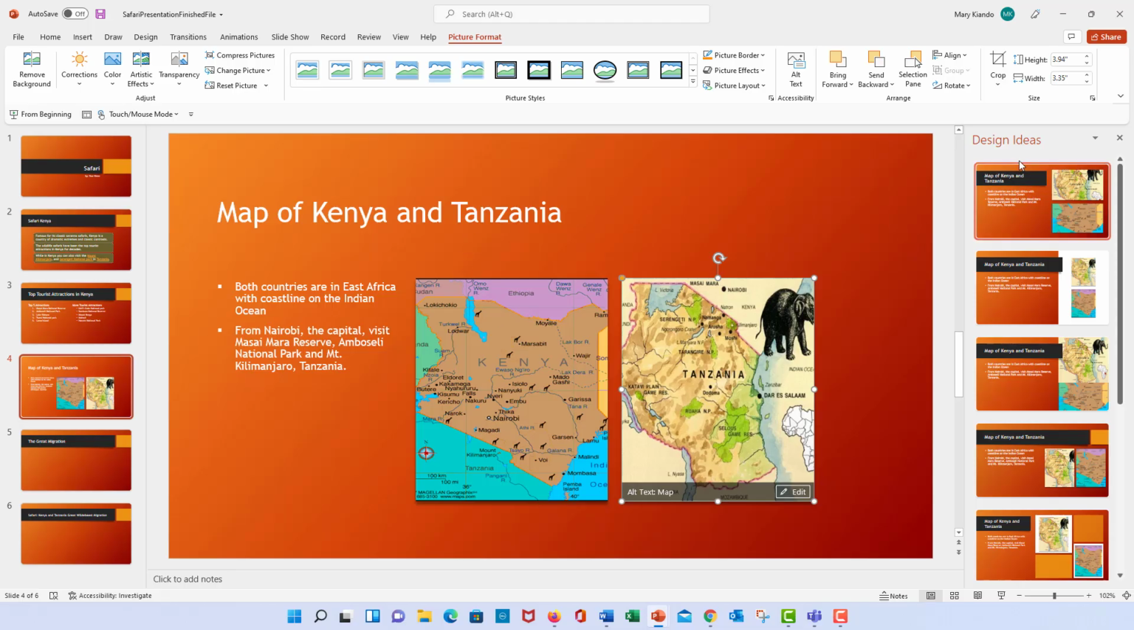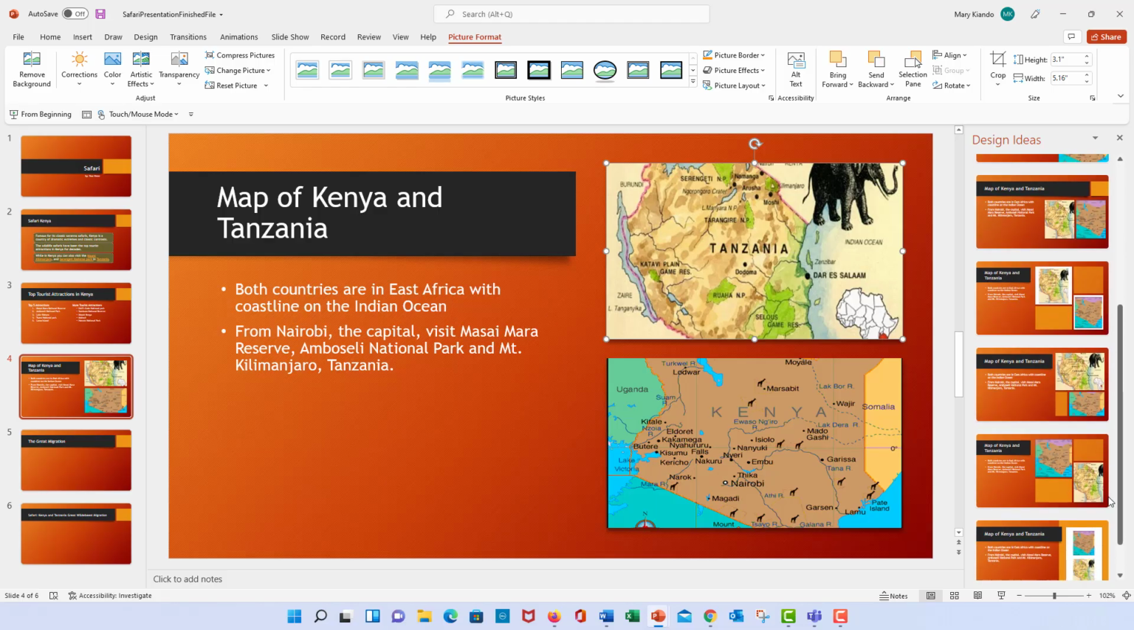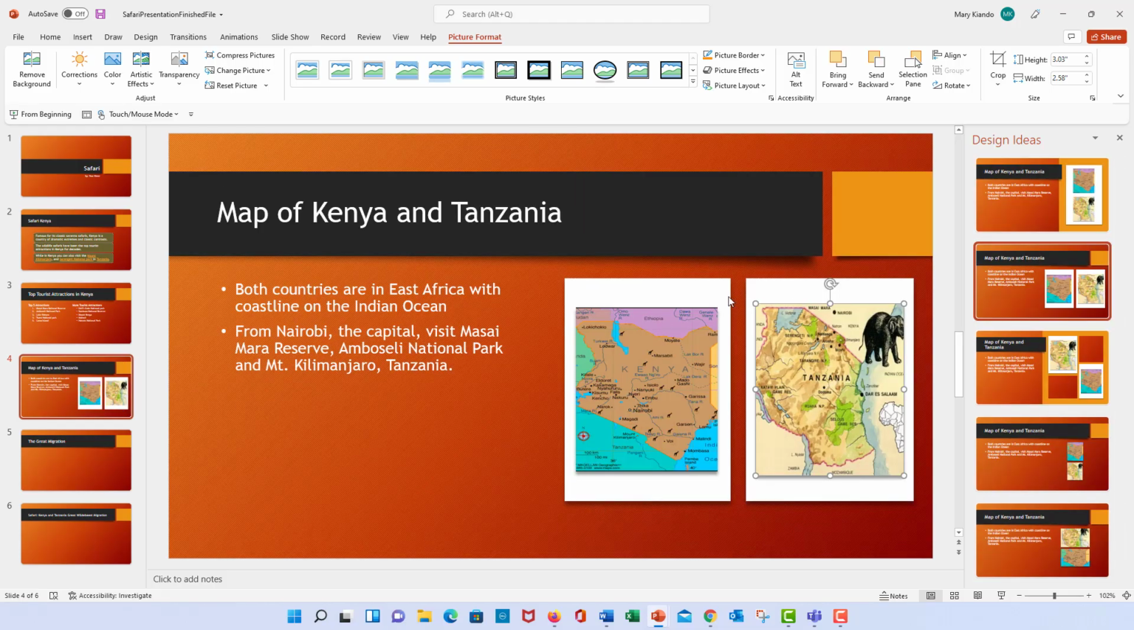So right now I see I have design ideas right here, and I can choose from either these designs or I can choose to leave it that way. But I will go ahead and select one of these designs because I would like to show you that you can select a design from here but still keep your theme. So I will select the first slide right there. And as I select that, you see my pictures have changed. If I don't like it, I can scroll down and see if there's another design that I would like. I think I like that design better. So you do have an option to choose the design idea that you would like from the design ideas pane right here.